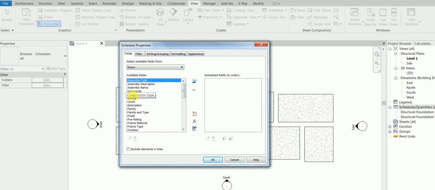Then you will be adding fields. What's the meaning of fields? Fields means what will be coming here; they will be the columns in your schedule. A schedule is like an Excel sheet. You will understand now. Let's say we added Count. You can click once and add, or double click.